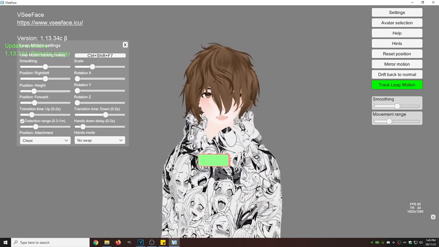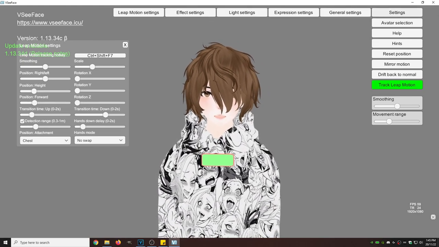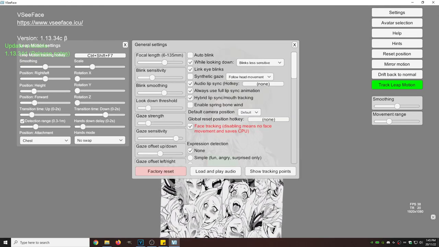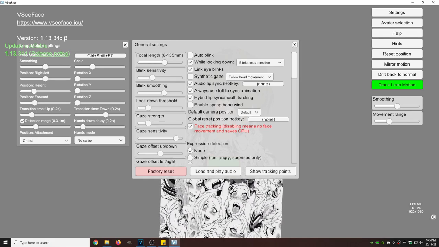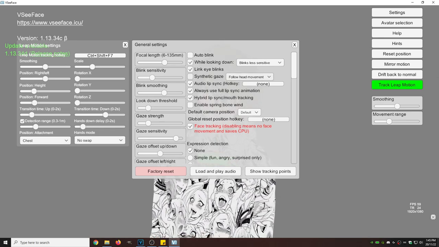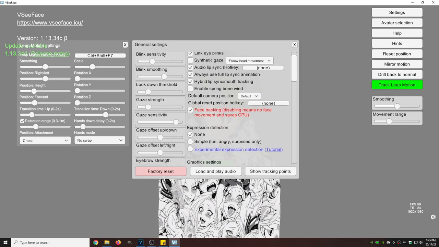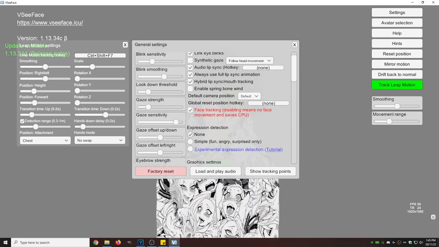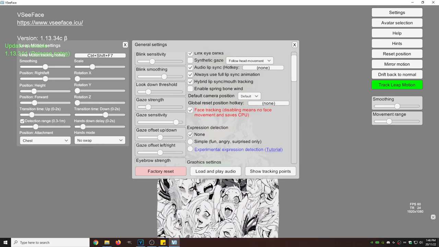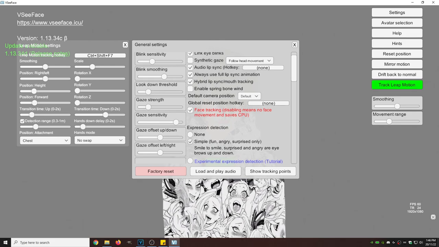Some cool neato settings that not even Luppet has. Well, let's find them. Settings, General. We can set up auto blinking, which is great. Synthetic gaze, which is kind of cool. But expression detection, this means we won't have to hit anything on our keyboard to change expressions. Let's hit simple and see what happens.